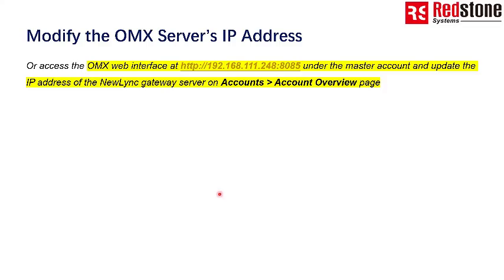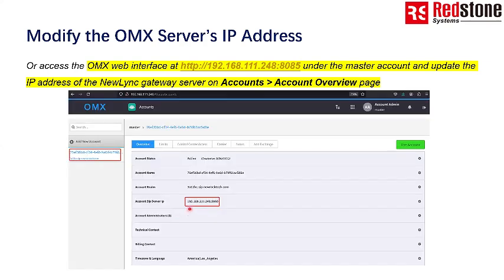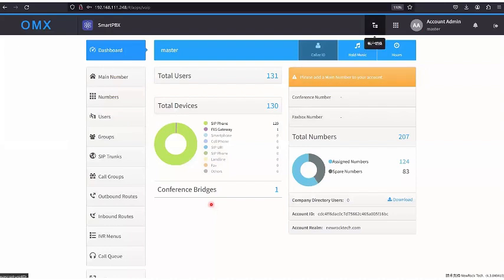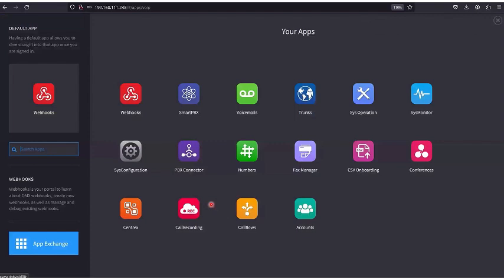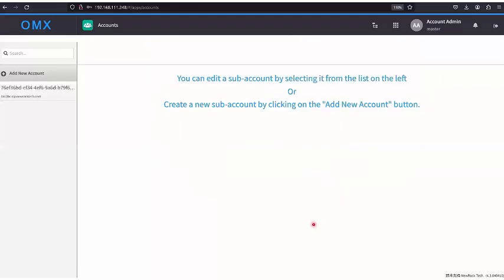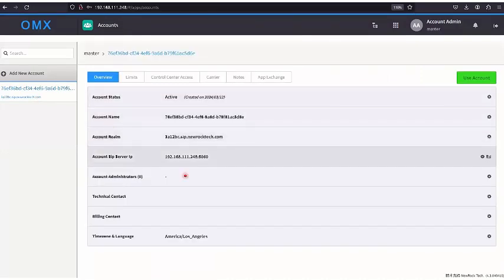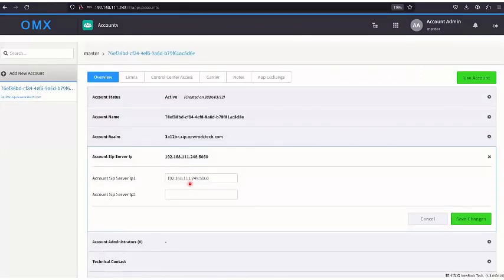Then another way is you can access it under the master account. Then you just simply go to the account overview, like here. So just simply go here and change the IP address. Let me show you this configuration on our OMX side. So go to the accounts, then click this one. After that, you need to change the IP address in relation to the new link IP.